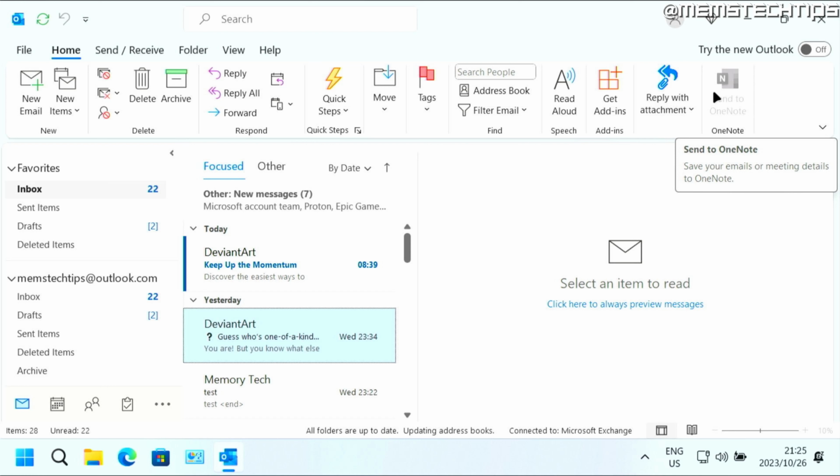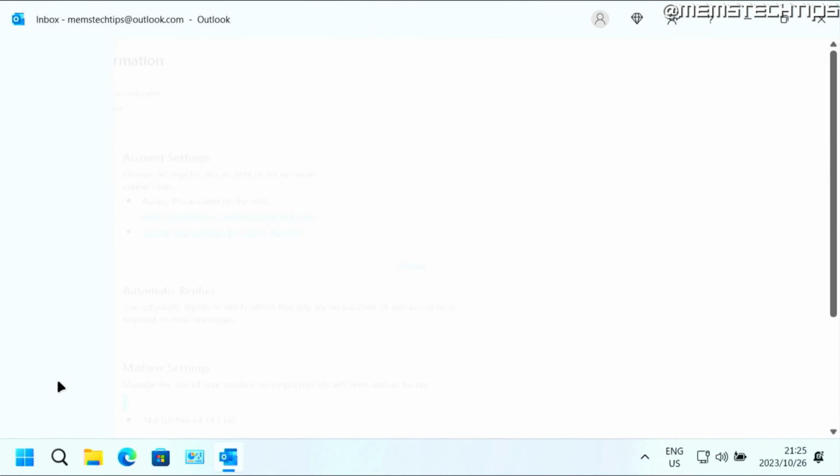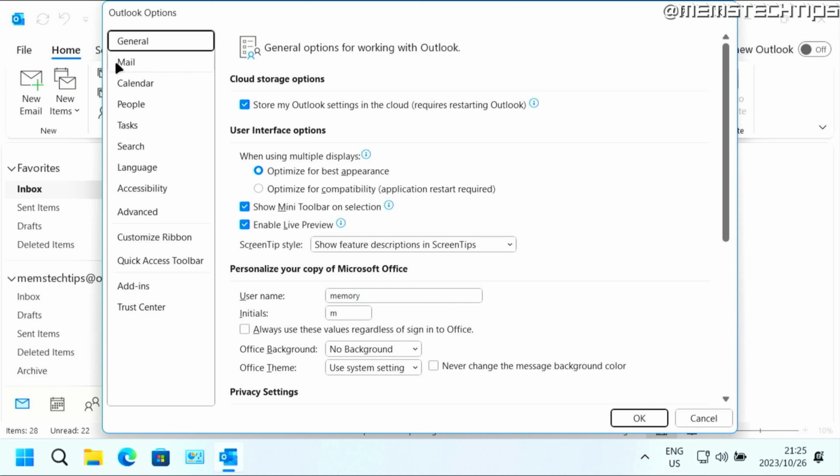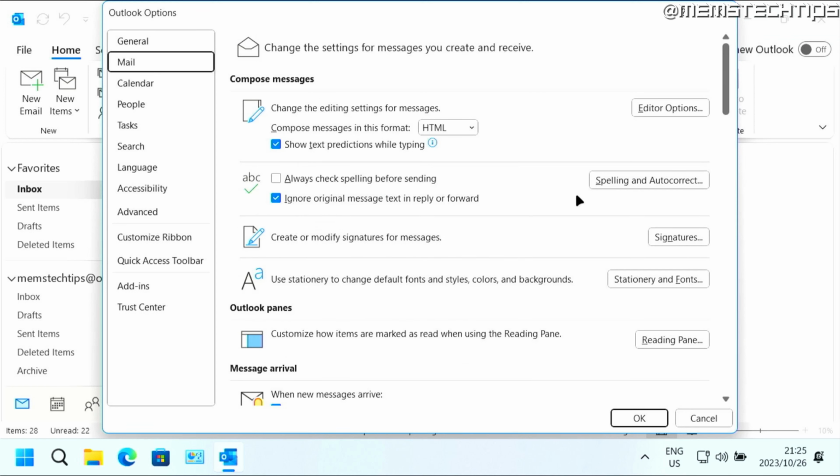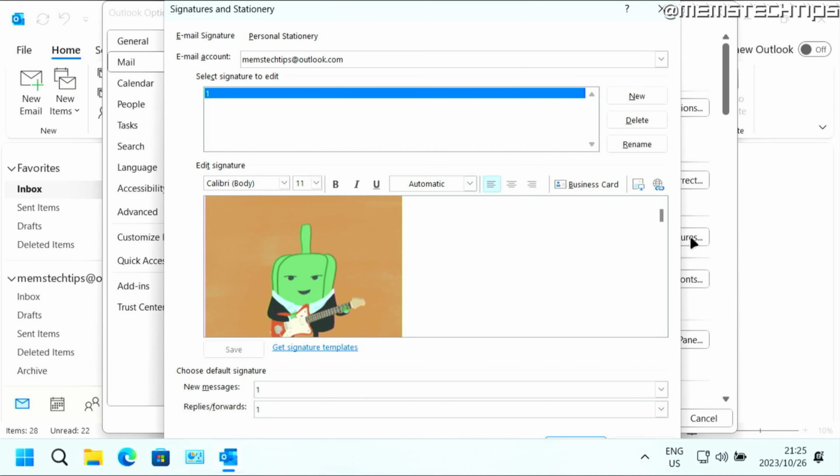But to get started with the guide, if you want to create and add a new signature in Microsoft Outlook, you can open Microsoft Outlook and then click on File, then on Options, then click on Mail, and then you want to find Signatures and then click on Signatures. And then here you'll be able to add new signatures.